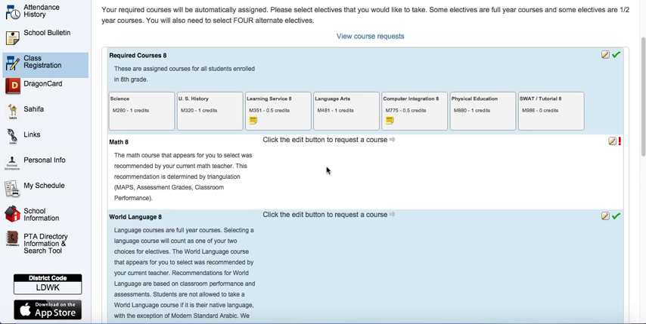I'd like to walk you through our online class registration process. This will allow you to select your classes for next year. To get to this screen, first make sure you select Class Registration from the navigation pane here on the left.